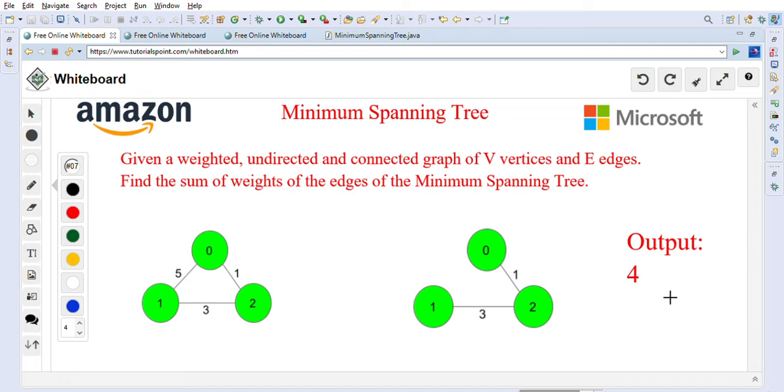So let us start with this important coding problem, minimum spanning tree. Given a weighted, undirected, and connected graph of v vertices and e edges, find the sum of weights of the edges of the minimum spanning tree. So we have to find out the sum of weights of the edges of a minimum spanning tree, right? They have given one example, and I also created another bigger example. We'll take both these examples so you will completely understand the problem.